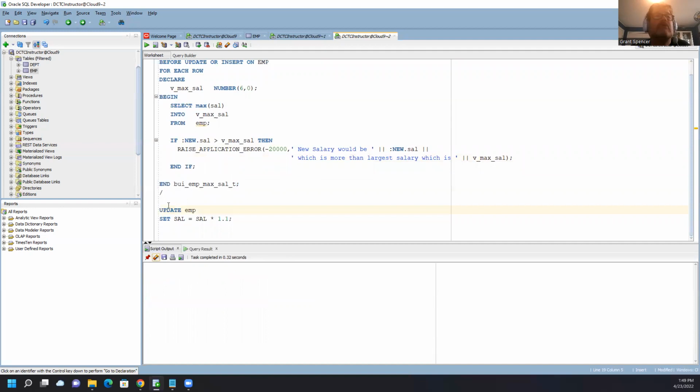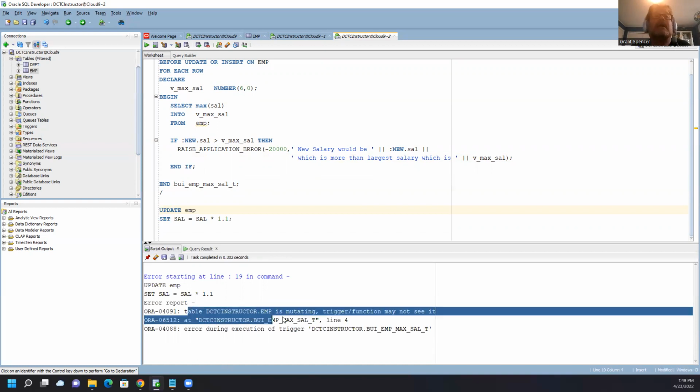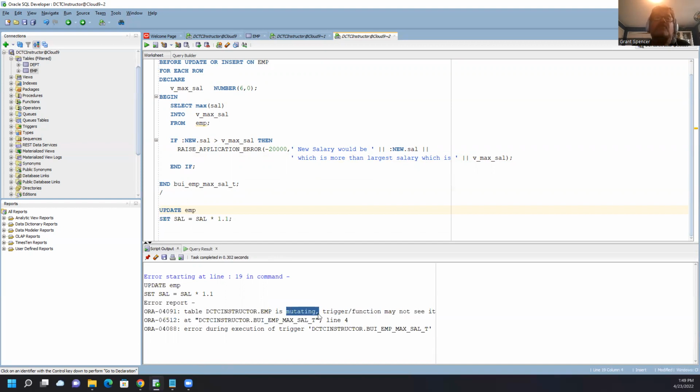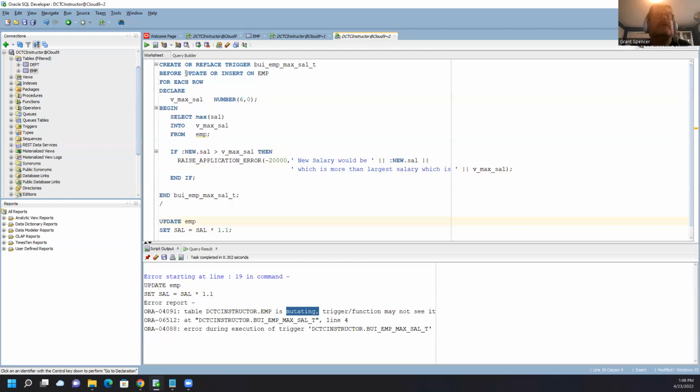Let's go ahead and erase our shame. Let's go. And kaboom, it doesn't work. And it's interesting. It's saying the table is mutating. It's mutating, and so the trigger can't see it. What it's basically saying here is that this table is being changed. How do I know what the maximum salary is? The only reason I'm here is because you're updating the data on that table. The table is mutating. I can't read from the very same table I'm updating. That's what the mutating table problem is.